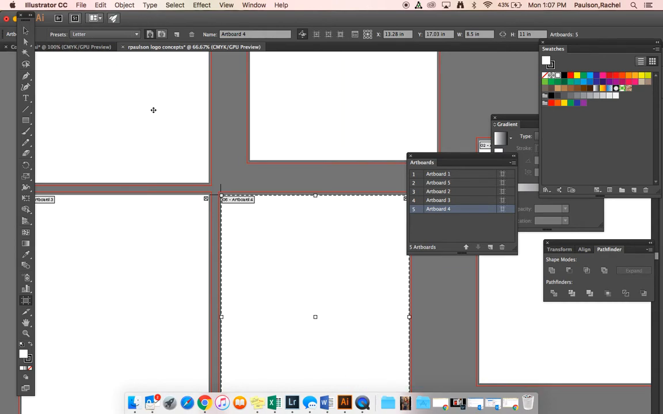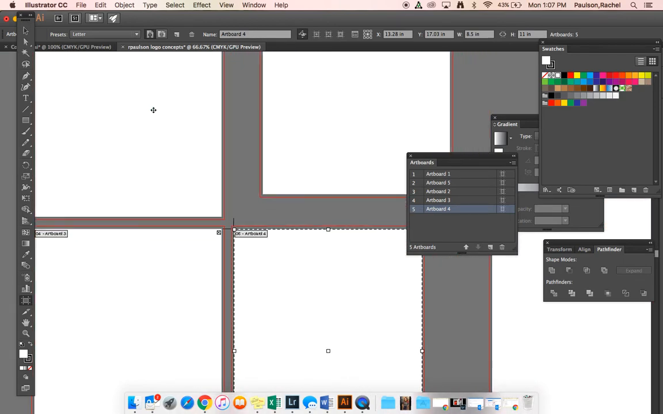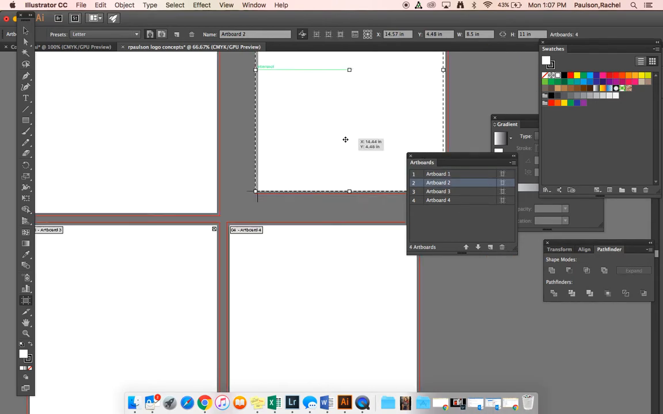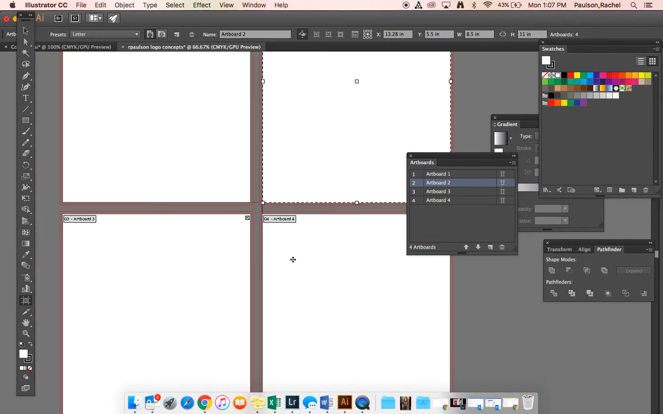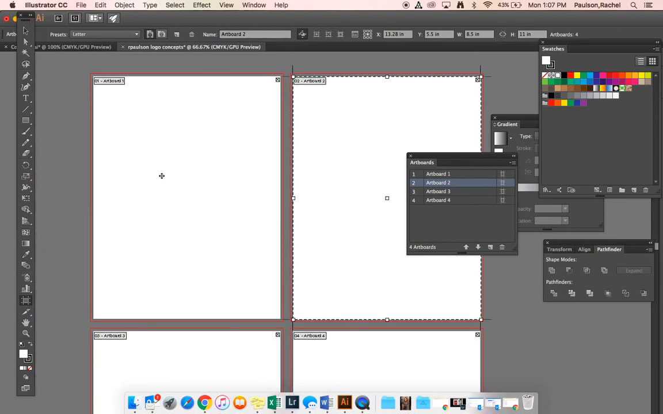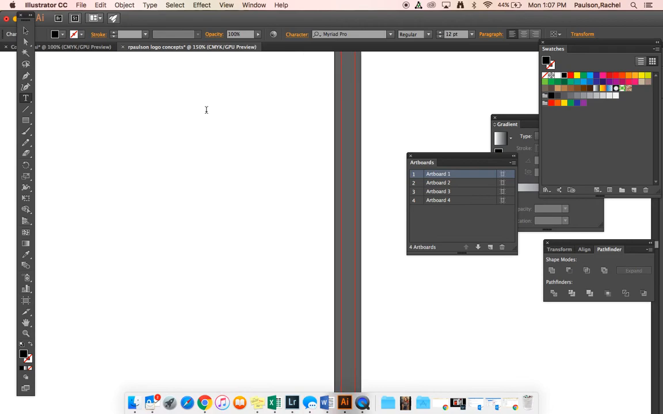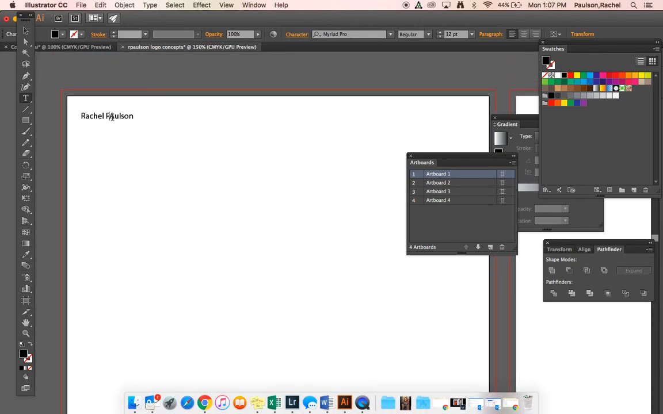And that's it for artboards as far as getting them set up. Now, what I'd like you to do: I'm going to delete this 5th artboard, trash that. It says right up in the corner what artboard you have. Artboard 1 is going to be labeled with the words initial concepts. So you're going to take the T tool and type up in the corner your name, Rachel Paulson. I'll zoom in so you can see that. Rachel Paulson, initial concepts.